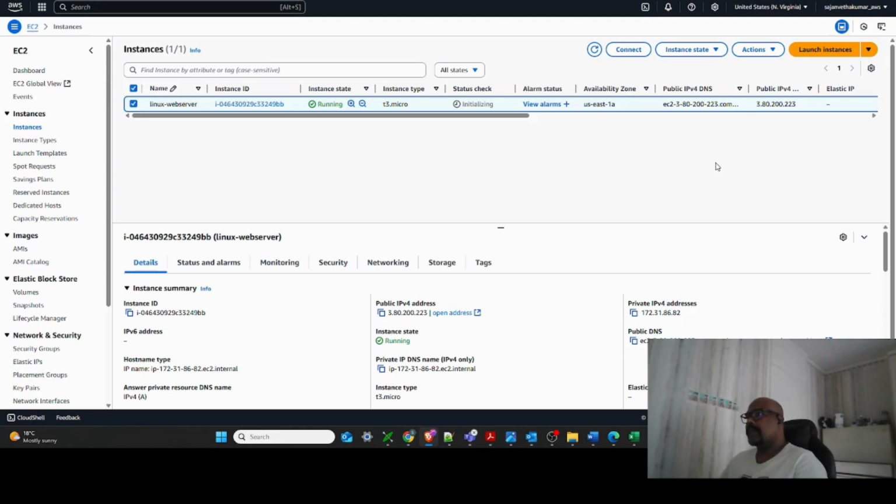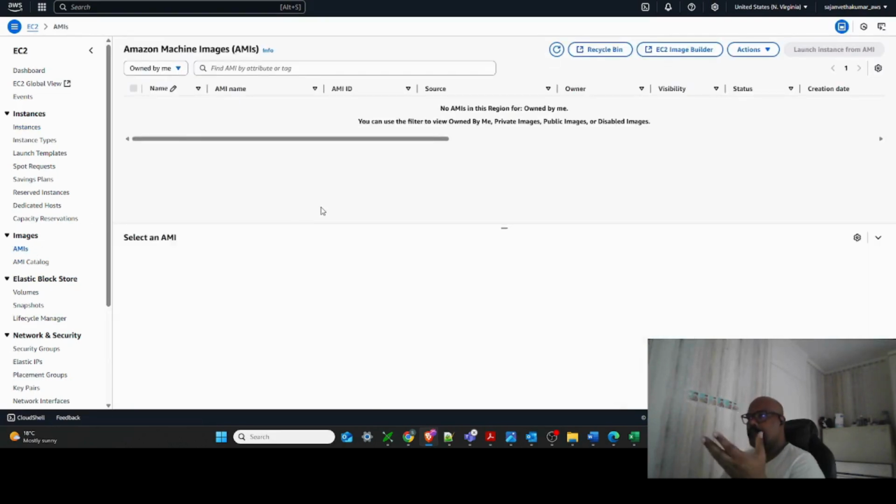Next, in this session, we are going to create a new AMI image. Right now, I am going to create an AMI image from this already launched instance, and I could launch the same setup from it. That's what we're going to do next.